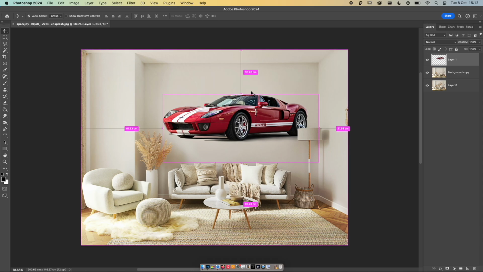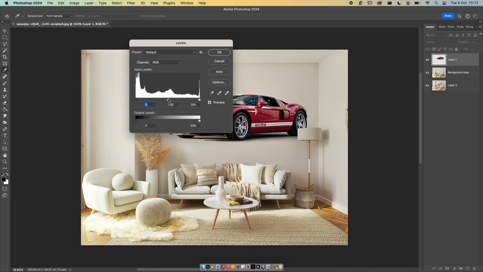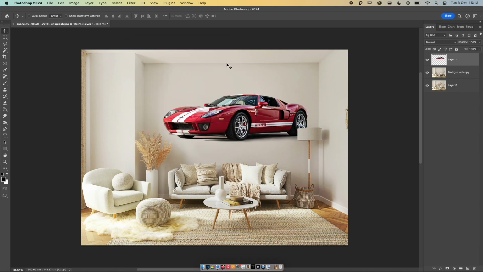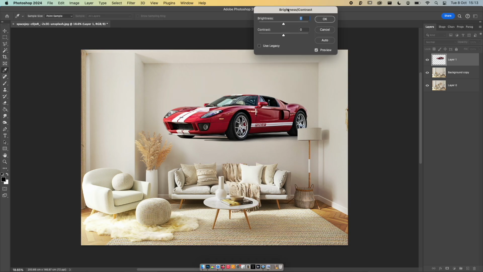So the car layer is selected. If you do Command L, you've got this levels business, which I can't stand. I think we all work in different ways. I don't like it. I can think of one artist, Josh, who loves curves. We're all different. See what you like. I prefer Command B. It gives me more control.